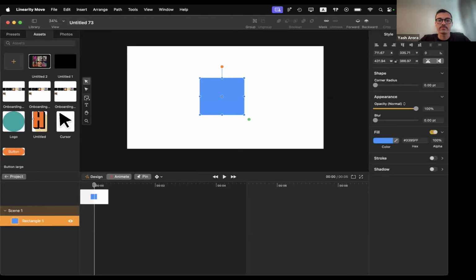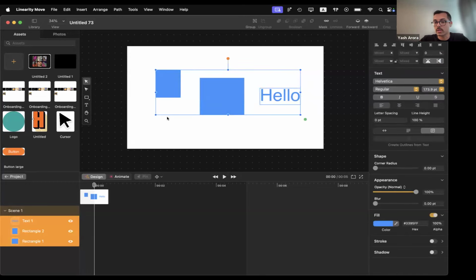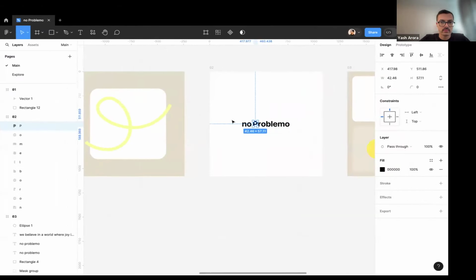Oh, yeah, before I forget, you have creation tools in Move as well. So you can go to design mode and start creating by adding shapes here, or you can add your text, which is, let's say, hello, and then resize it with the resize handle. So you can start designing your assets directly inside Move. Or if you are working in some other tool already, it's very easy to bring your assets as well with the import options that I showed earlier, or I will show you how to do that with Figma for now.